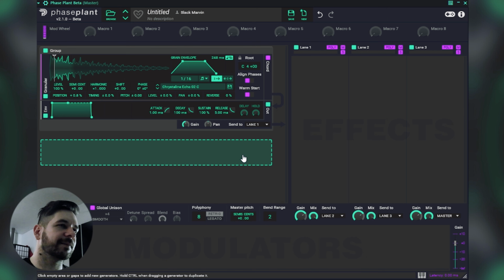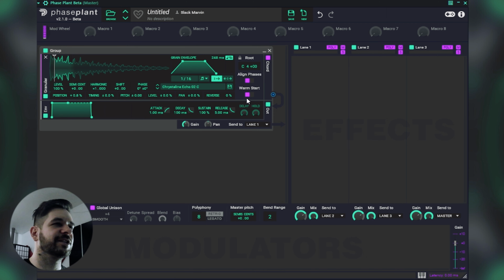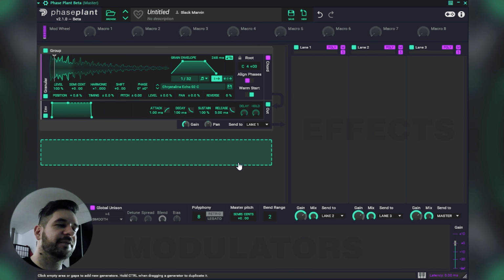If you're looking to create something plucky and you want to maintain the energy when you're switching notes, I suggest you engage warm start. I can do a small example here. I think if we do something like this, it's going to be even more noticeable. So this is without warm start, and with warm start. I don't know if you hear, without the warm start it sounds a bit lazier, more organic. But if you're looking for something snappy, I suggest you engage the warm start and you'll get an instant result.